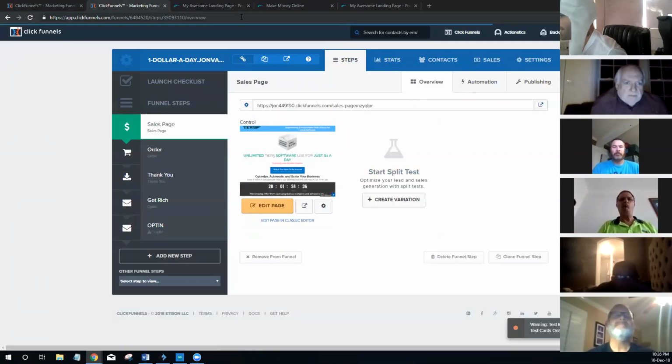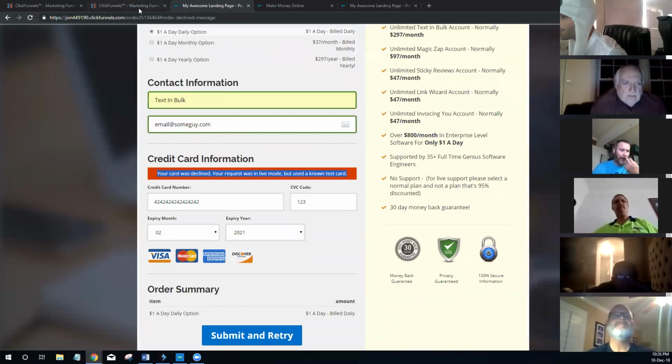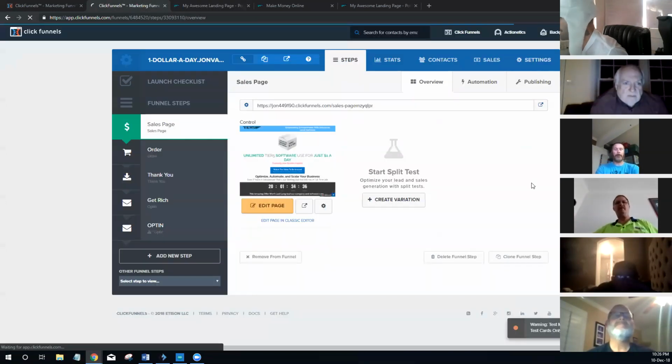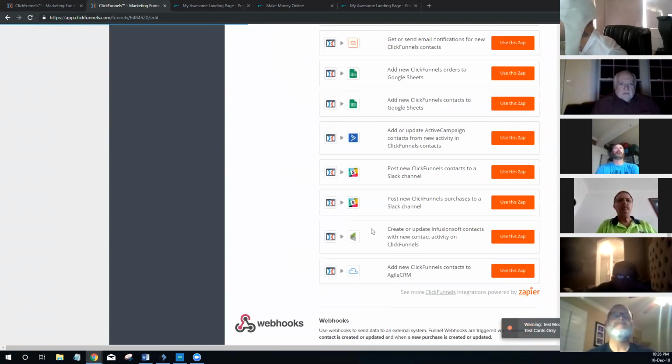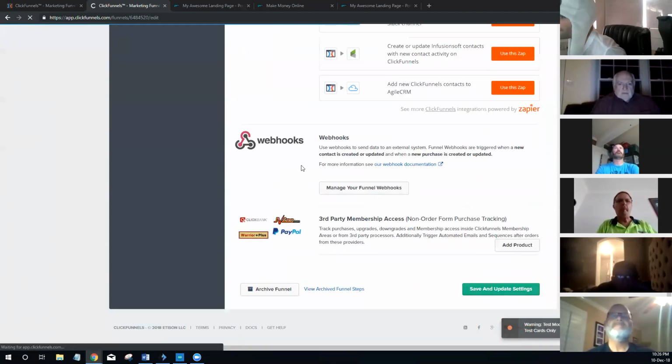All right. So if that happens, if you get this error right here, it's just because ClickFunnels still thinks you're in live mode for some reason. So just come back over here, make sure that you're on test mode, and then just save and update your settings again.